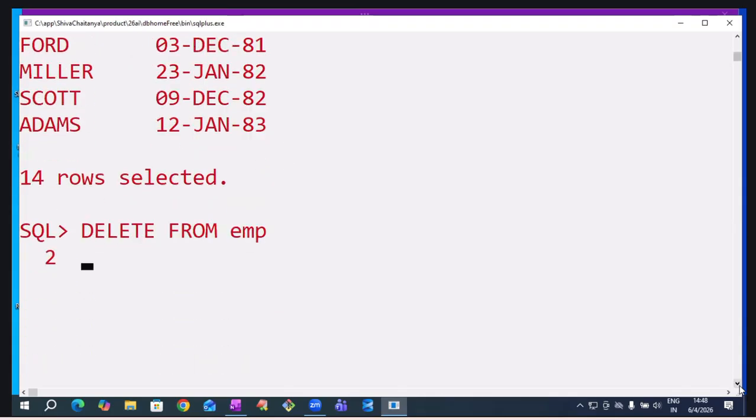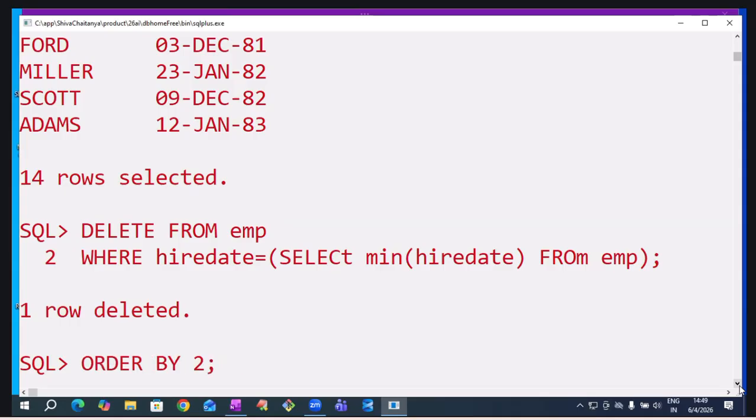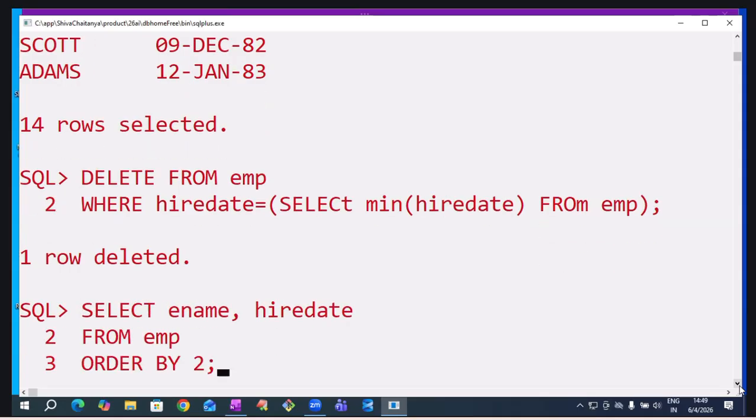Delete from EMP where hire date equals to, find most senior hire date. How to find most senior hire date? Select min of hire date from EMP. Minimum hire date means most senior. Most senior record deleted. Now see the table data.